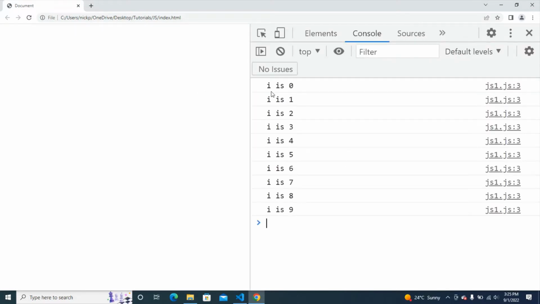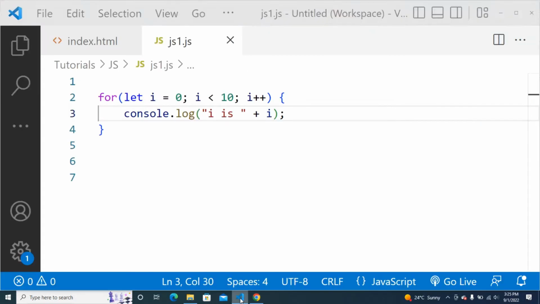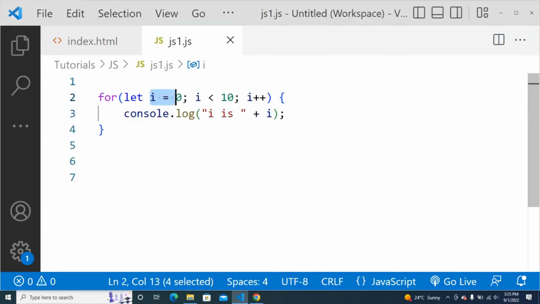Now let's go open up this HTML in the browser. Open up the console and see what we have here. We have i is 0 all the way through till i is 9. So i starts at 0 because we set it to 0. The loop keeps going as long as i is less than 10, and i increases by 1 for every pass of the loop.